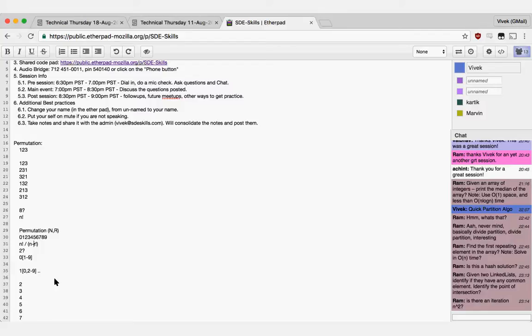So how would you go about generating this in code? Does anybody have any questions on what permutation is before we move on?